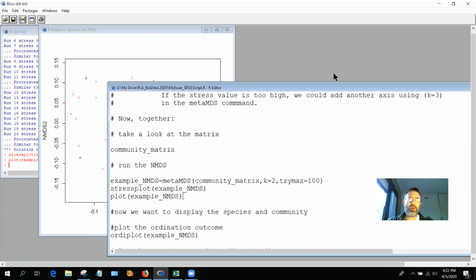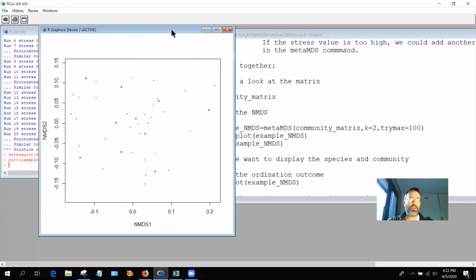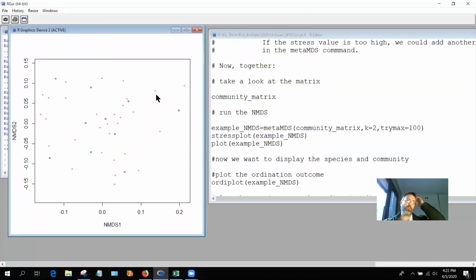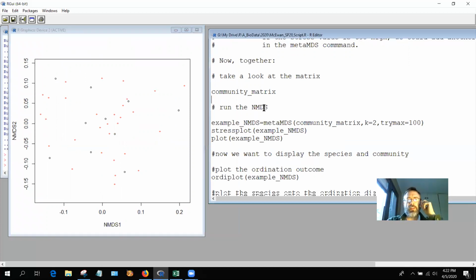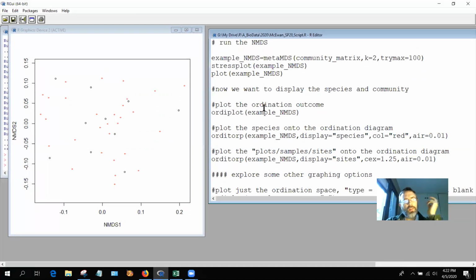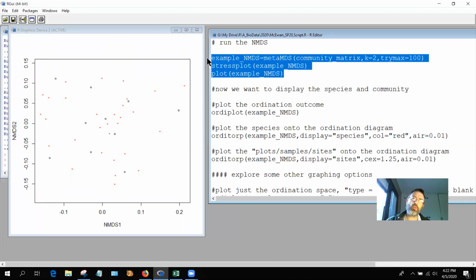So this is the outcome of this analysis. This is kind of the thing you would report. You'd use this, generate this diagram. That's the ordination itself. Now, type the code, run the code.